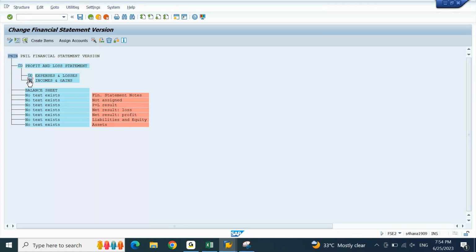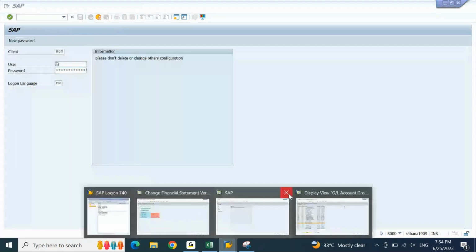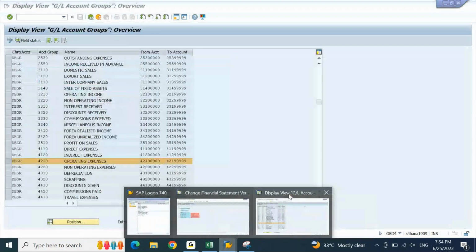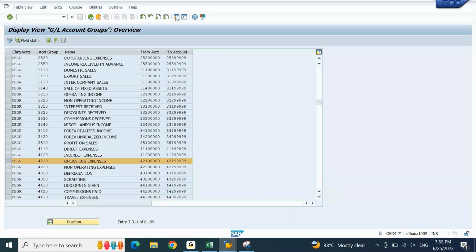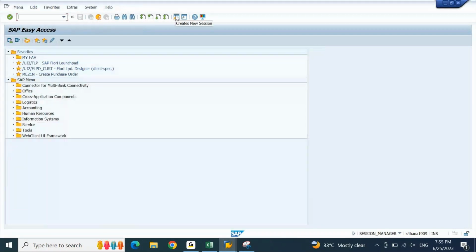Clear, right? This is your P&L which we have created. Now let us test whether our P&L is giving any output or not. I have not mapped balance sheet and other accounts yet. I have only mapped P&L expenses, P&L incomes. To run the financial statement version, F.01 is the transaction code. Open F.01.